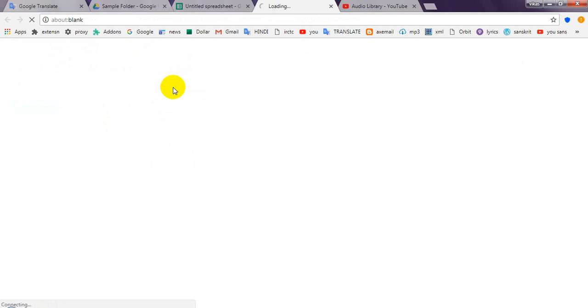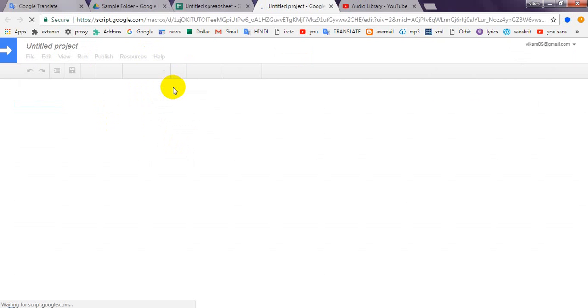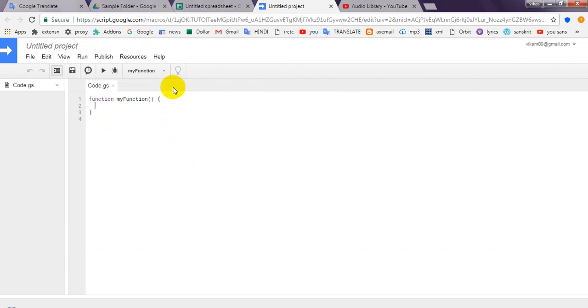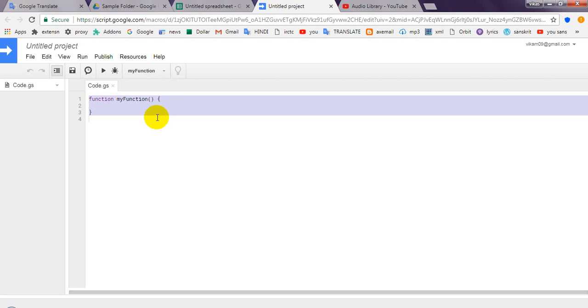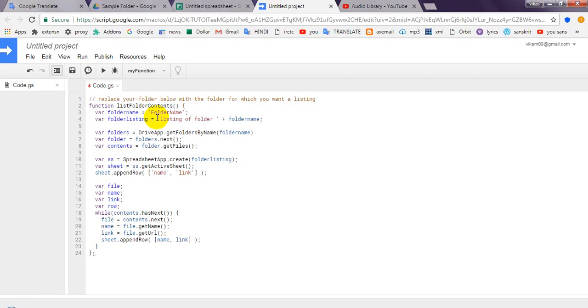When you click on script editor, it will open another window, which will create a type of app which will run a function. Don't worry, you don't need to write any code. You just need to paste this code which I will share in the description.